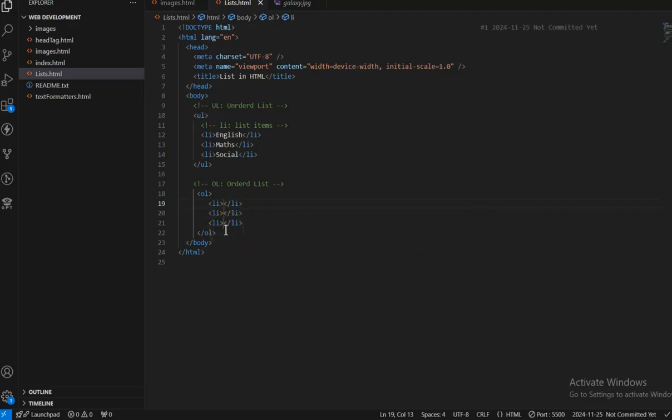Now let's say I want to write something here. Let's say English. And rather than hitting enter, I can just hit tab. With the help of that, you can see I'm directly coming to the second LI. Secondly, let's say I want Mac. And for the third one, again, rather than going with enter, I'll just hit tab. It will directly take me to this particular LI, where I just want to have something called social.